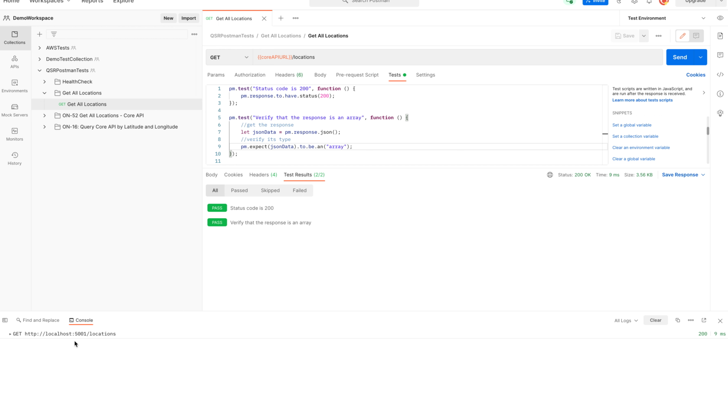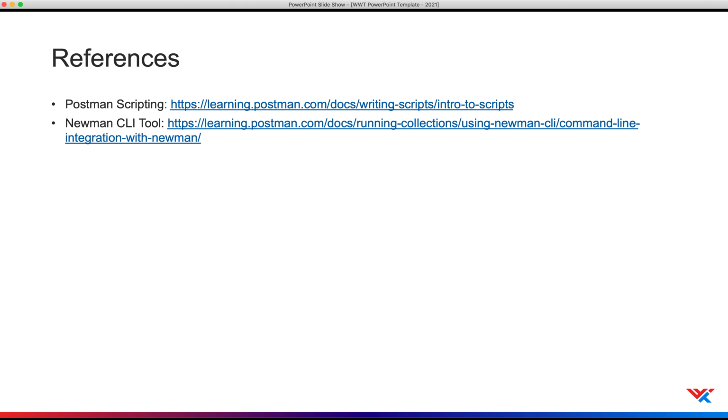Postman provides a very good documentation for writing scripts and using variables. I have a few links in the presentation which I highly recommend to read.